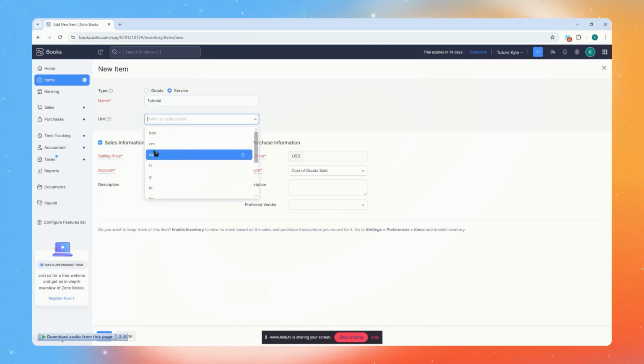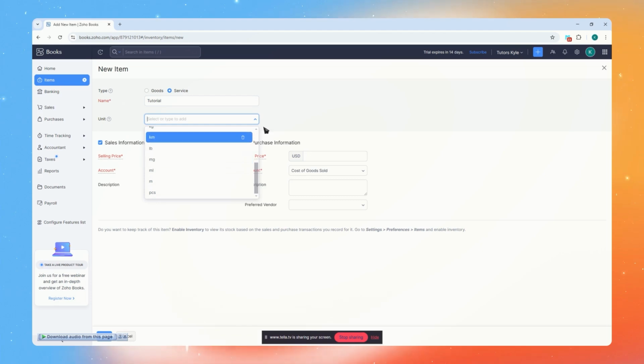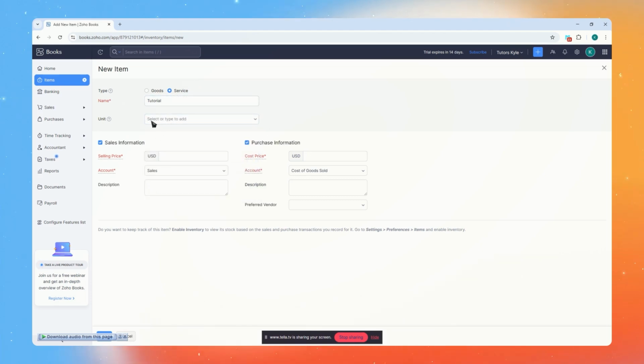And then the unit right here. So as you can see, you can put up some measurements, but it is not necessary in service. So I'm not going to put anything there. And then the sales information. So this is where you'd be able to set the rate at which you are going to sell this item. So you can actually set the currency right here.